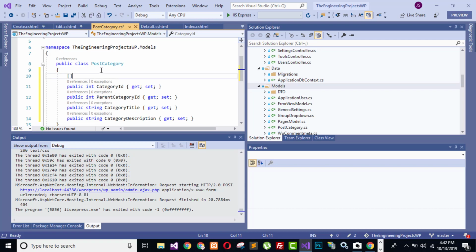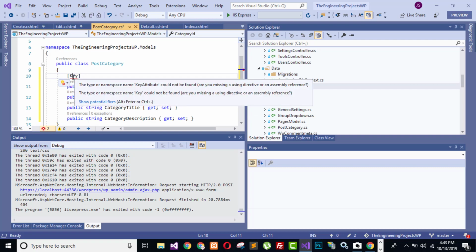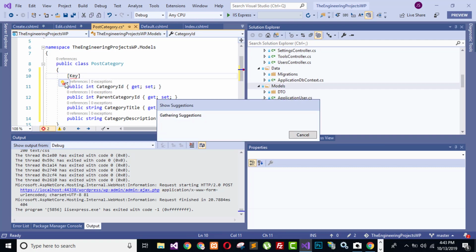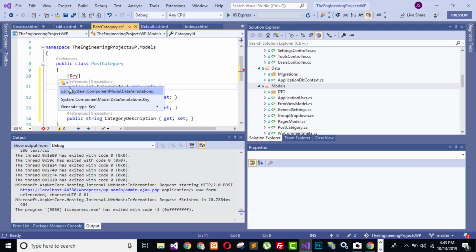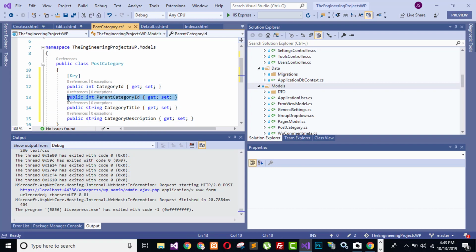Now only this one is the key, so I am adding a data annotation. Oops. So here the data annotation is added. This is the primary key. Okay, this is a foreign key which is nullable, so we don't need to work on it. Either you can do something like this to make it nullable, or you can pass 0 as a default value. It totally depends upon you.